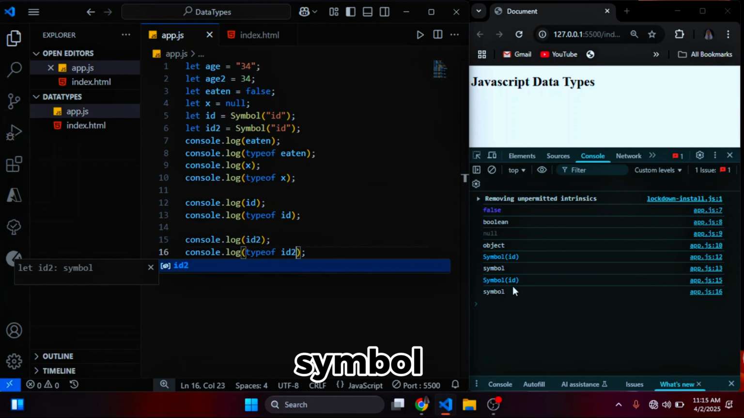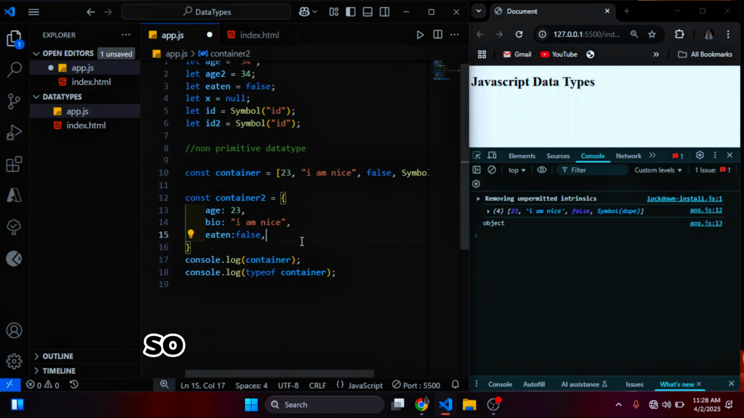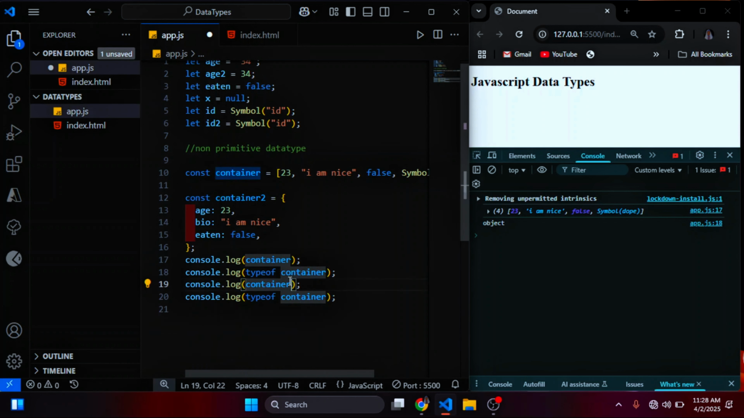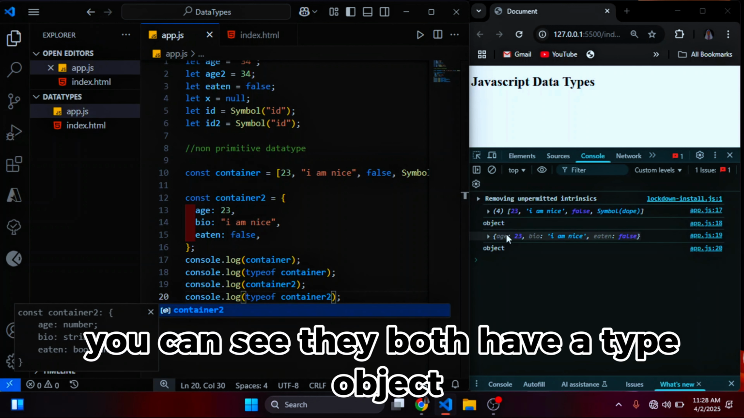So can you see the difference between this array and this object here? If we want to put, let's say, a bio, and then put in "I am nice", and then eating, put in false. So can you see this is an object, but for each item there you have to have a key, which is the age here, and a value for that key. If I save this, let's console log container2 as well. If I save this, we can see they both have a type object, but their values are different.